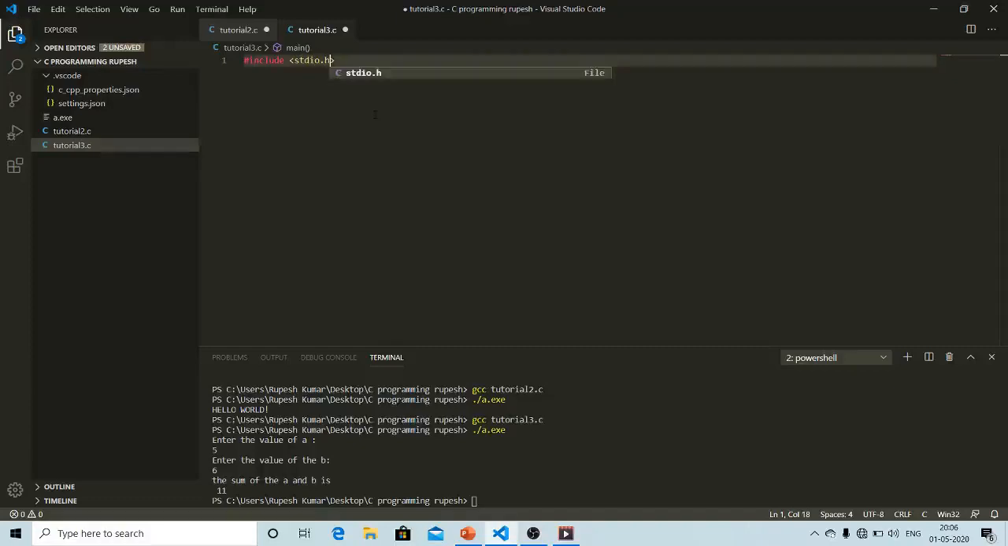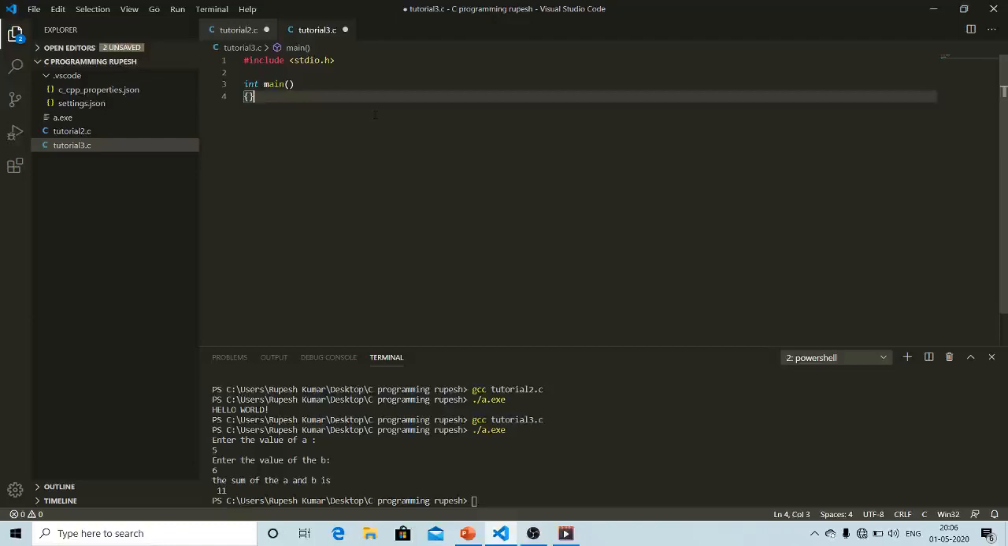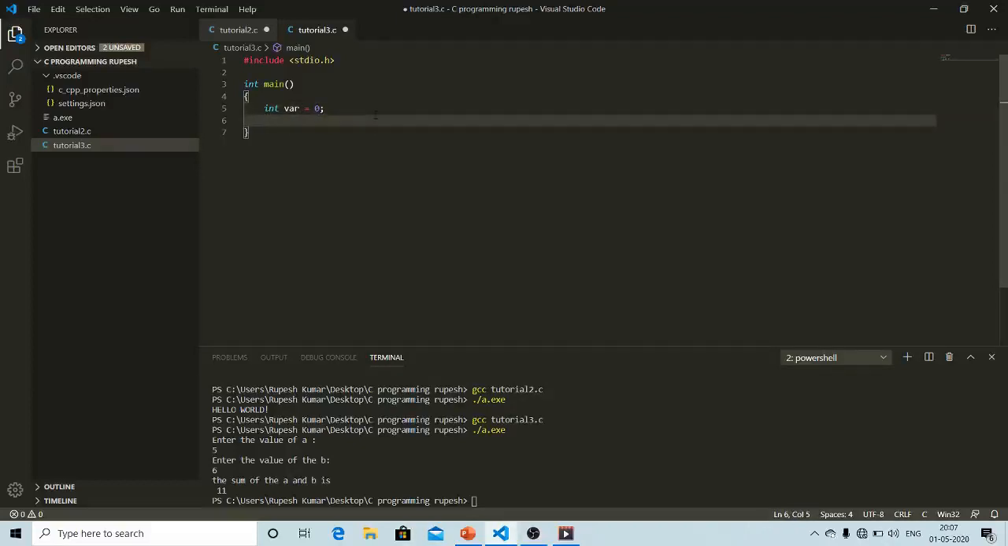Include the header file, which is done by include stdio.h, then int main. What we'll be doing here is defining a variable named var and initializing it with the value 0. I hope that you have heard the term variable.